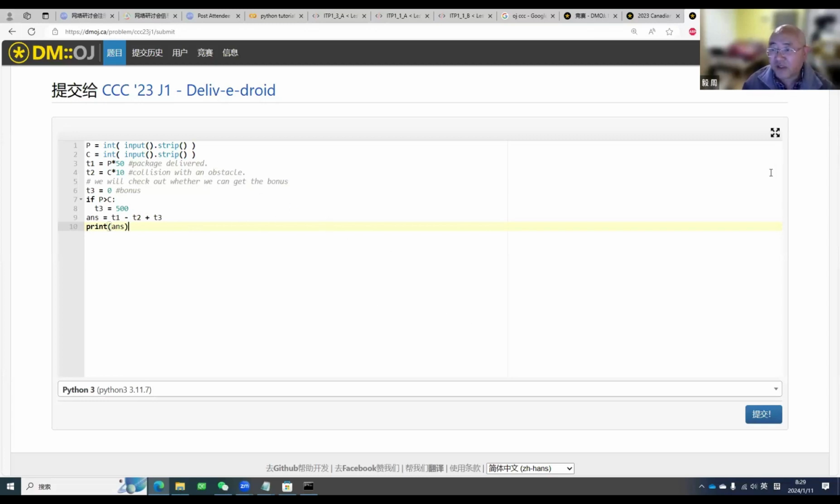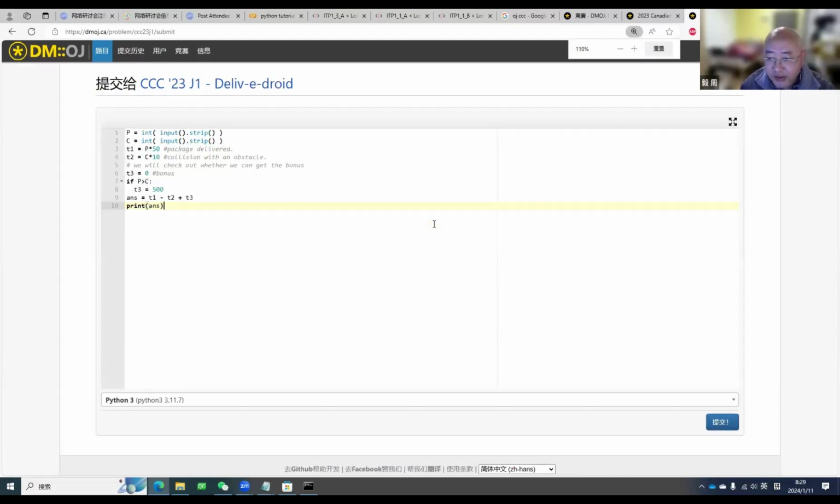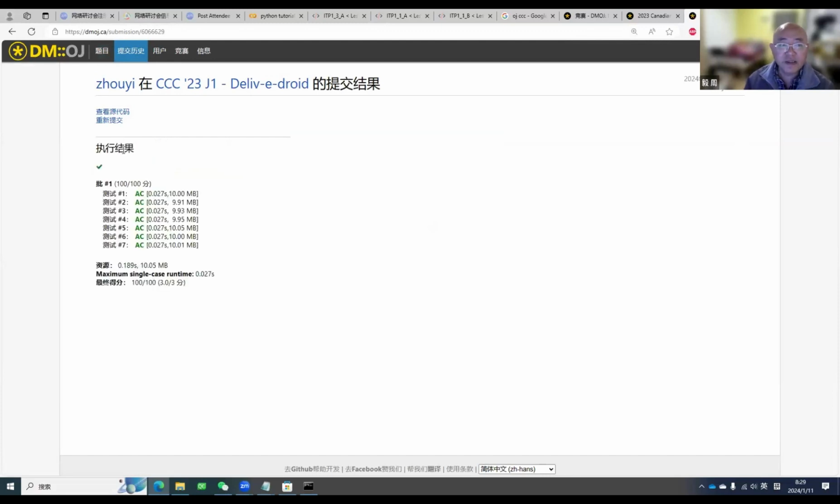And after we have pasted this one, so where is the submit? Oh, here is the submit button. We just press the submit. And then we will see. We'll judge the run. As we can see, the first test case is accept. The second test case is accept. The third is accept. The fourth is accept.